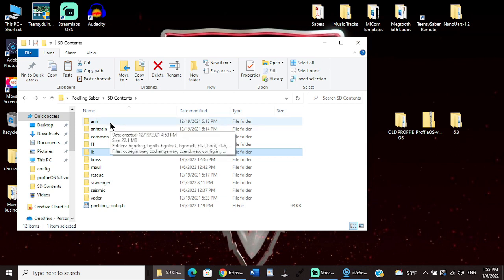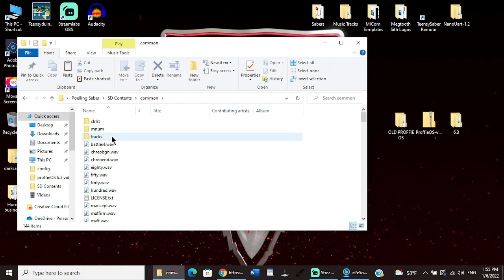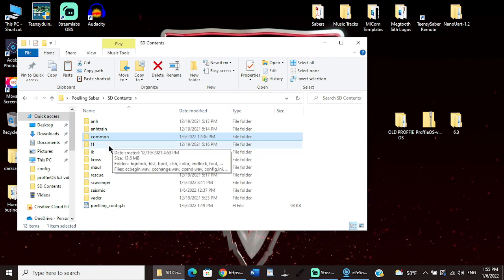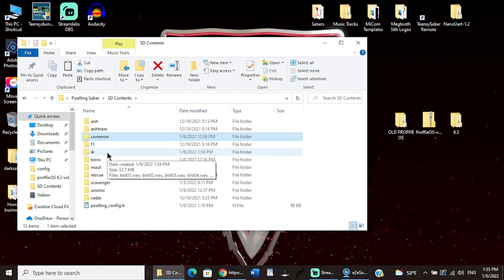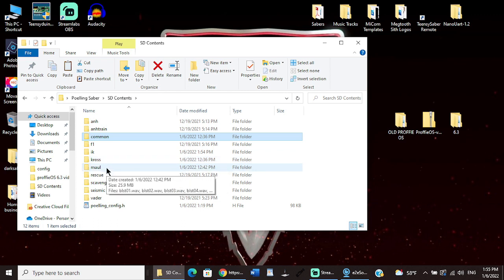So here's all our fonts: A New Hope Training, our common folder, which has our tracks folder in it, the color list, number list, and all the other commands that edit mode needs. F1, IK, which is not on our config file, Cross, Maul, which is not on our config file, Rescue, Scavenger, Seismic, Vader, and then we have our config file that we have upgraded.